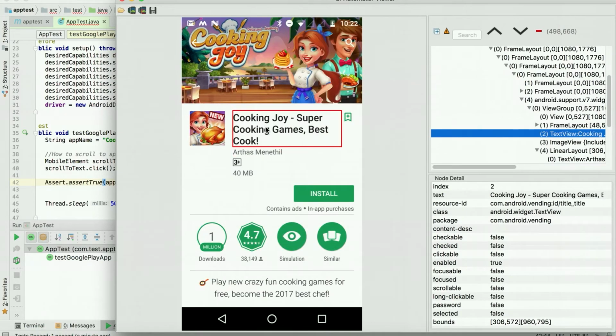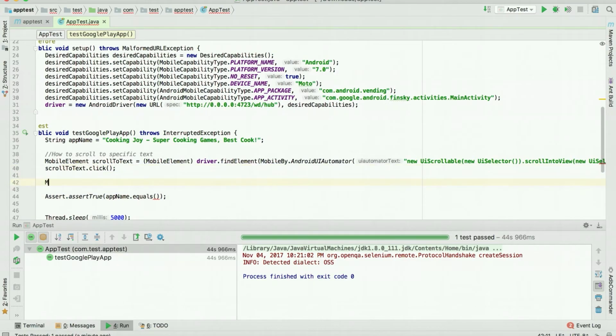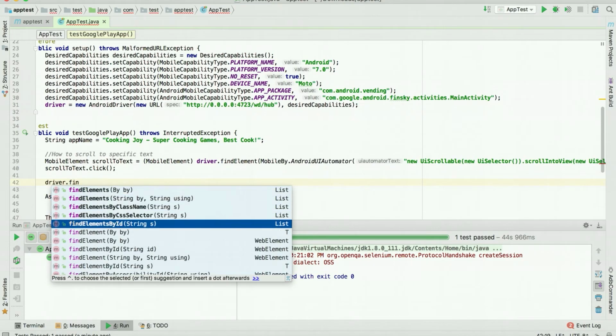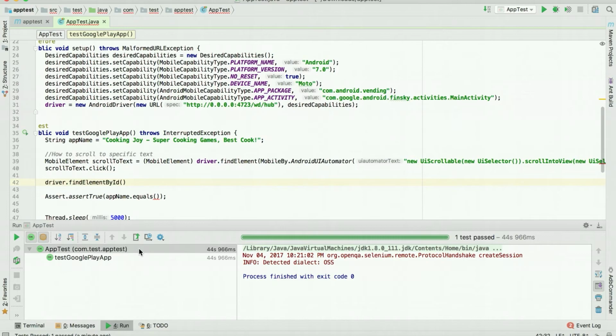Okay, got it. So this is the text, and I will be getting this ID. So what I'm going to do, here is the mobile element. I'll do driver.findElement(By.id), passing the ID inside. It should be a mobile element, so let's change it. This is the app title. I'll put app title, so the typecast is done.